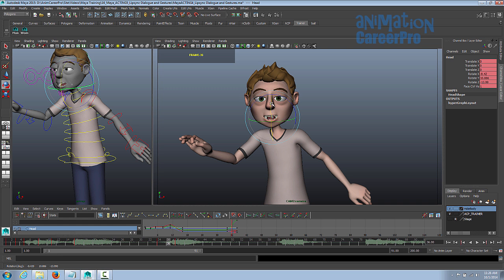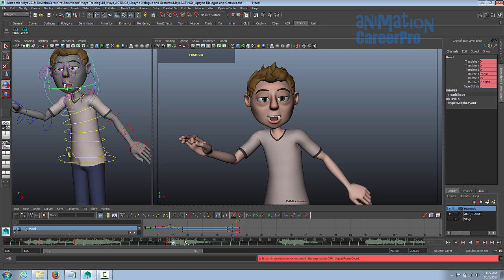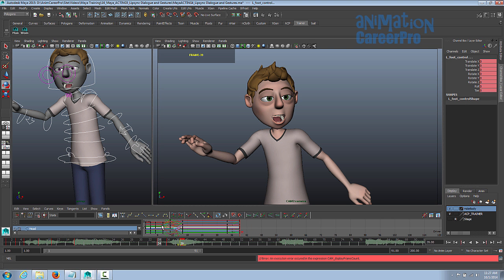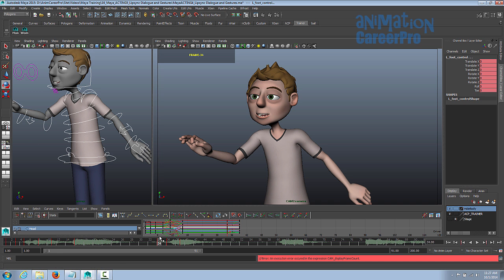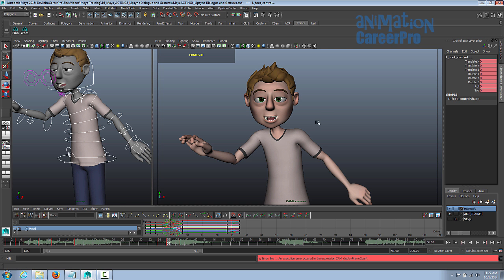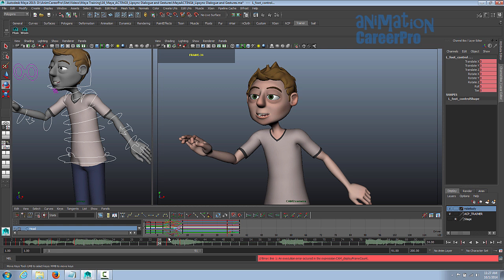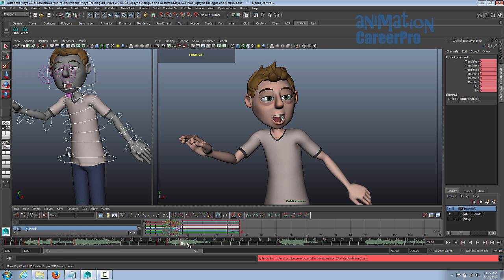I'll include with my blocking these things, like dipping the head for a turn. You want to get the blocking as close to the finished piece as possible. So do a really good blocking pass and just get as much in there as you can. Just make sure all the controls are keyed on one frame for each pose so that you can step from pose to pose. Each one of these keyframes has all the controls keyed on it on one frame. So if this was classical animation, you can think of each one of these frames with keys on it as a piece of paper with a drawing on it.